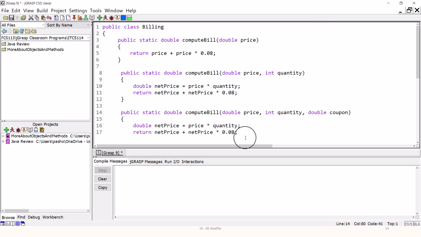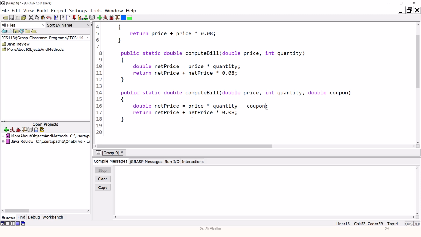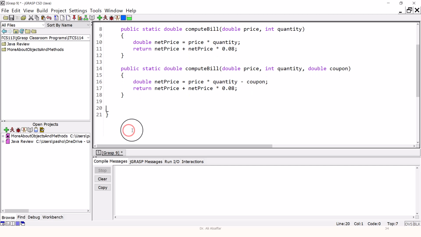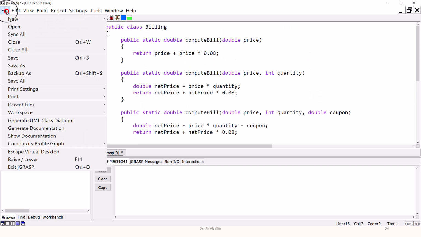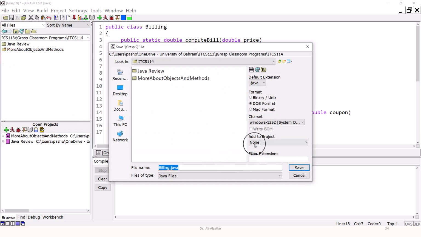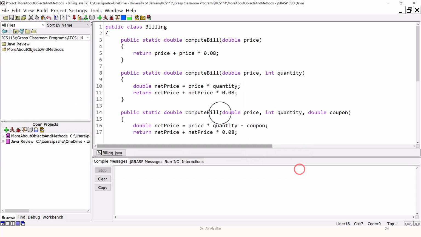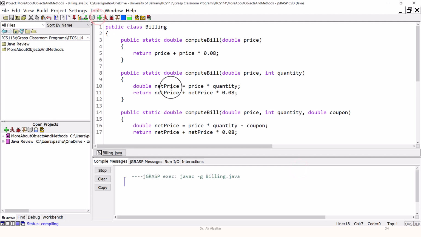coupon. And for the calculation, after we multiply the price by quantity, we should subtract the value of the coupon to get the net price, and after that we add the tax, which is 8%. Now we finish the implementation of the class. Let us test it, so we need to save it. And after we save it, we compile and check if it has any errors. It does not have any errors, so we have completed the implementation of the class.